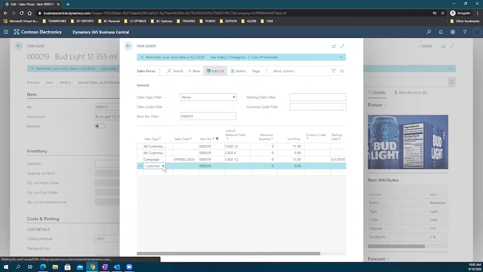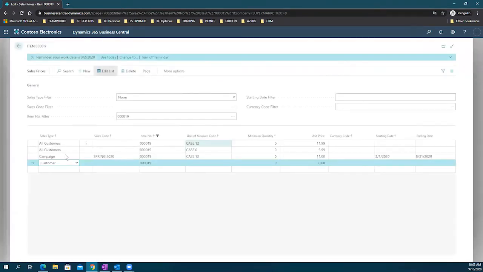Let me give you an example. I'm going to select from these lines. Every line means that I have a special price for one customer, or for a group of customers, or for one campaign or offer. I want special prices. I want prices for different types of customers.